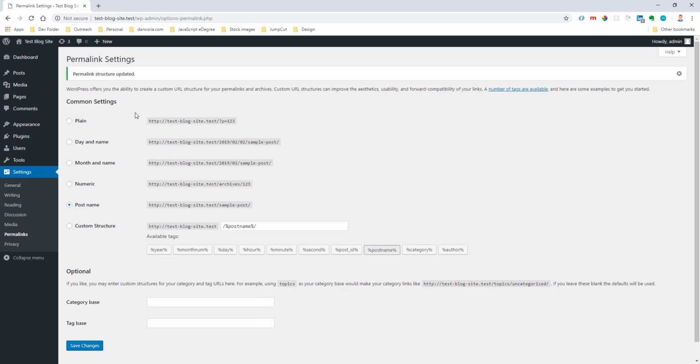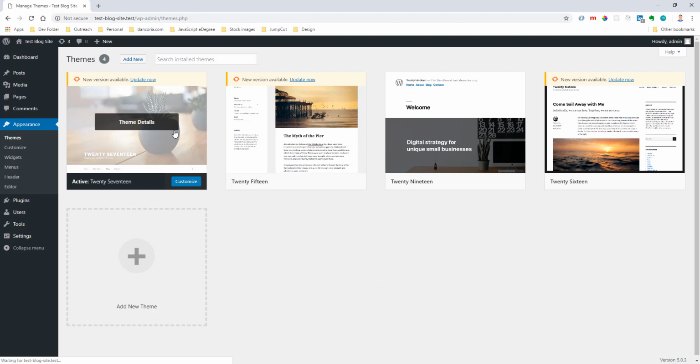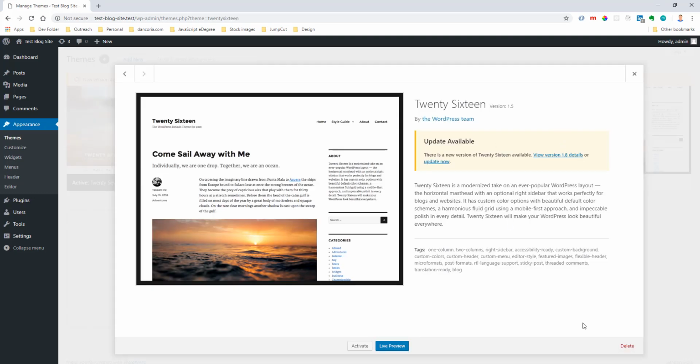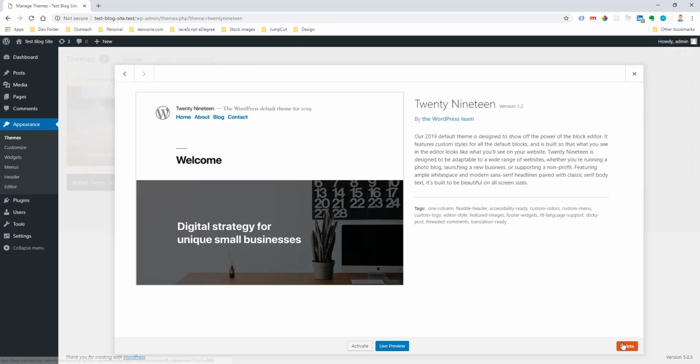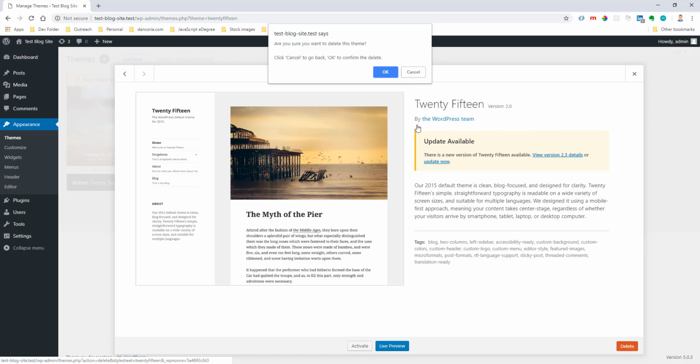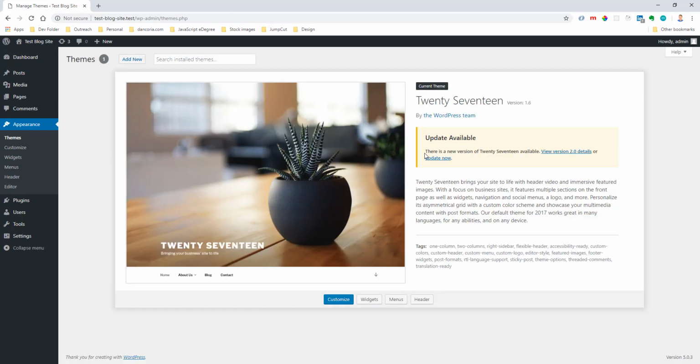Permalink structure updated. Let's jump into appearance and themes. By default, it looks like it's given me 4 themes, which I don't need. So I'm just going to click on it and do delete, free up some space on my file server. And once we put this thing live, delete that. Currently, 2017 is the active theme.